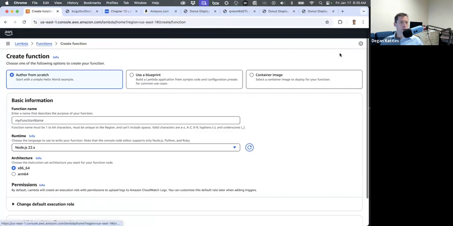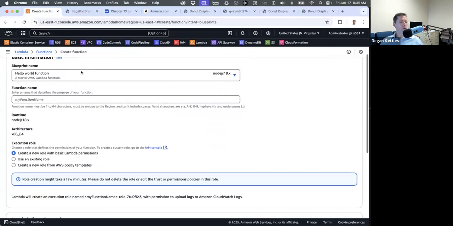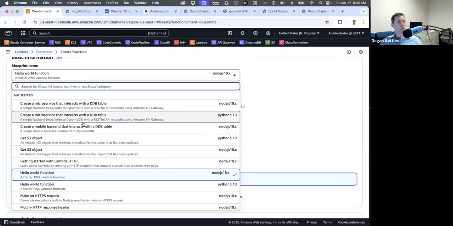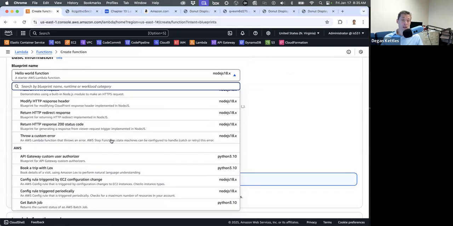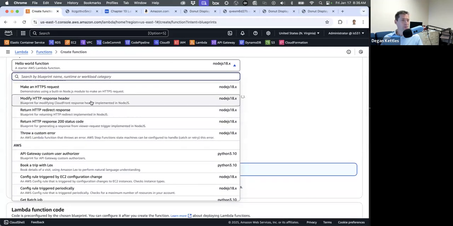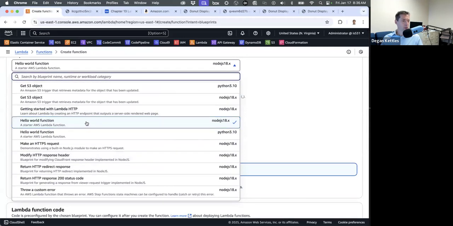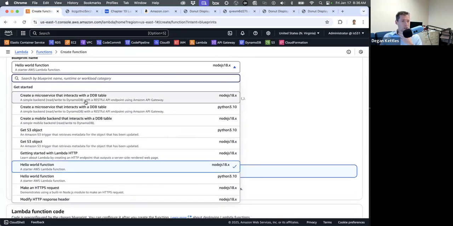Create a function, use a blueprint, and let's say we've got a whole bunch of sample blueprints. Well, they will write the code for you. Looks like not all of them are in the most recent versions of the language runtimes. So if you're going to use, let's see if we got one with like a database. So this one interacts with a database.